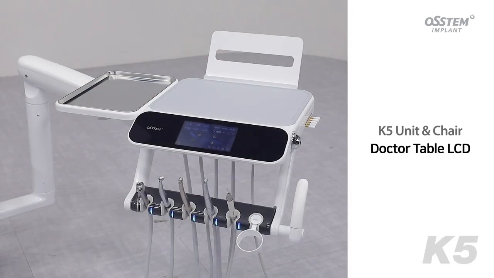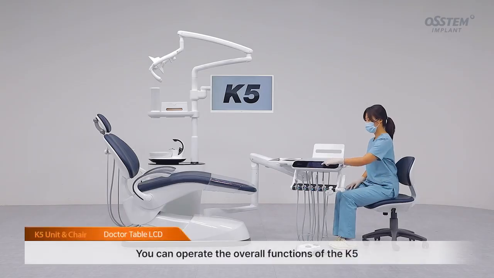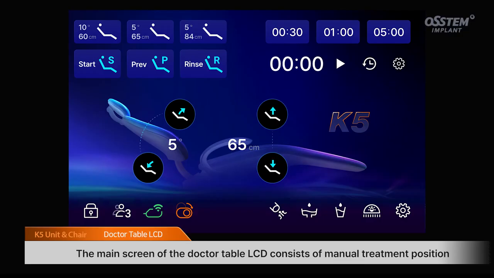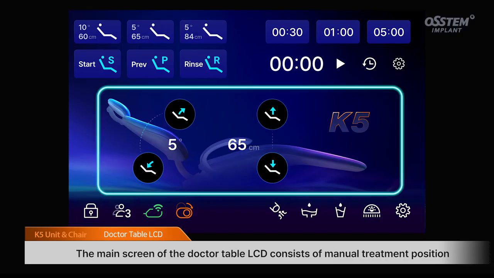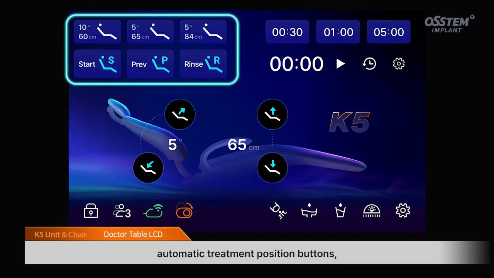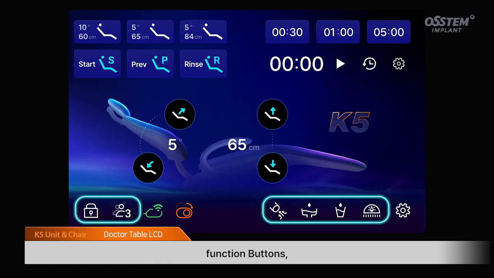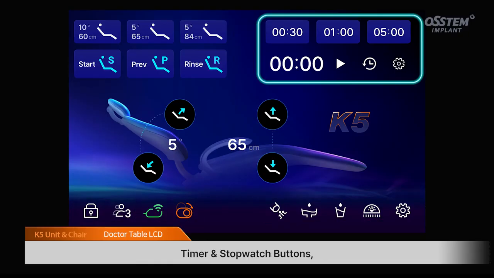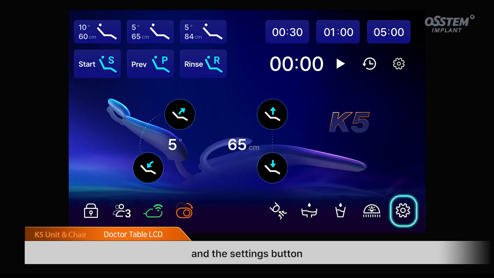Doctor Table LCD. You can operate the overall functions of the K5 by tapping the LCD screen on the doctor table. The main screen of the doctor table LCD consists of manual treatment position adjustment buttons, automatic treatment position buttons, function buttons, status icons, timer and stopwatch buttons, and the settings button.